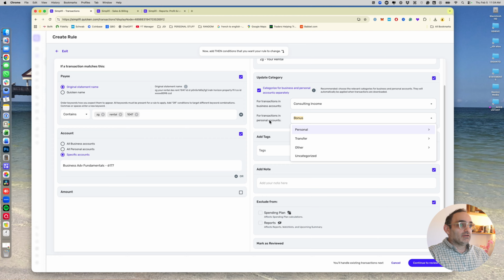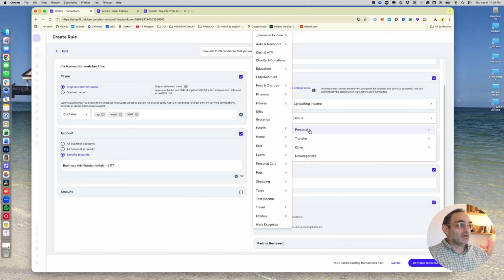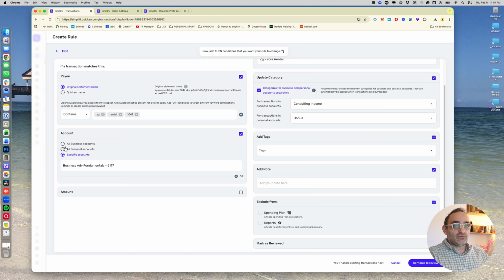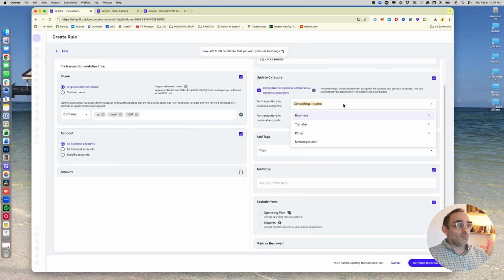You can also choose, hey, if it's a business transaction, do this; if it's a personal transaction, you would have that option as well. But this is actually saying for transactions in business accounts, right? Do this, but for transactions with this info in personal accounts, if I'm using multiple accounts, you can have it do this. So you can really tweak it. This I know is a business account. I might just go all business accounts, and that's a little bit of a wider net.